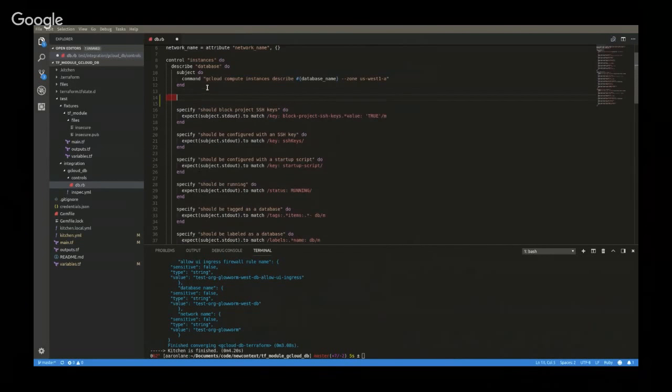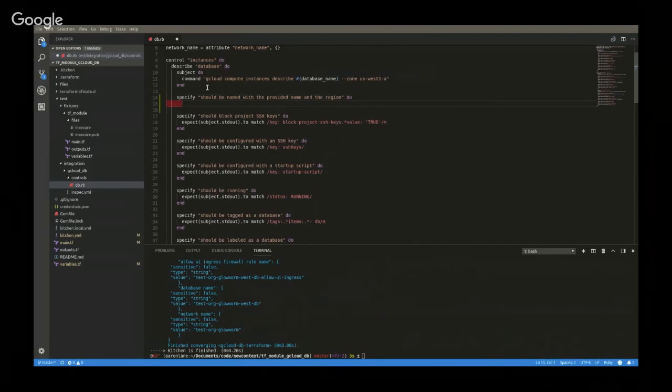So if we wanted to create a test to make sure that nobody breaks the database naming scheme again and subsequently breaks all of our infrastructure, we can just describe that, saying that our database should be named with provided name in the region. And then again, we're going to do an expectation on the output of our gcloud command line query. And we just want to say that the name of our database instance should match our naming scheme: organization, we're putting in region, and then the specifier of database.